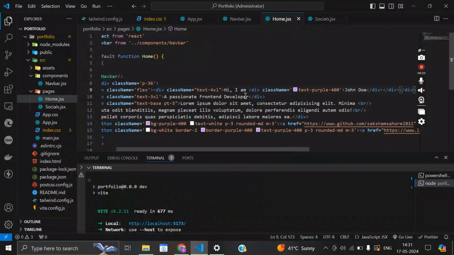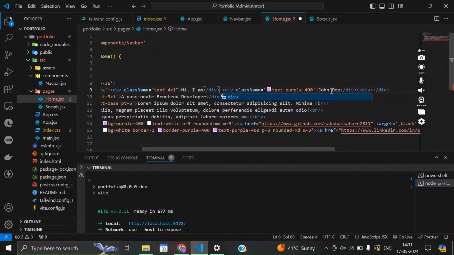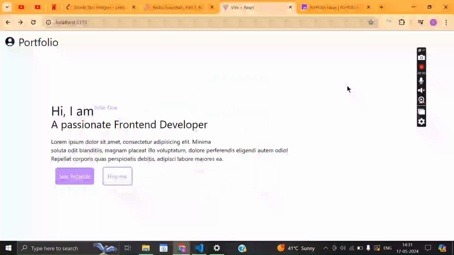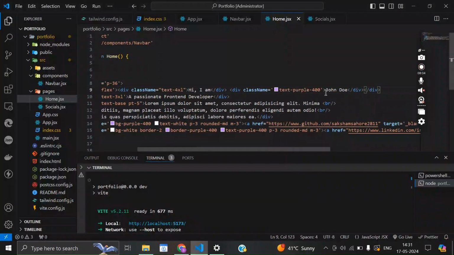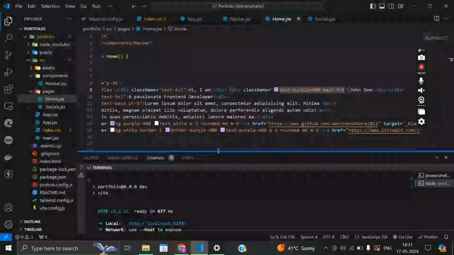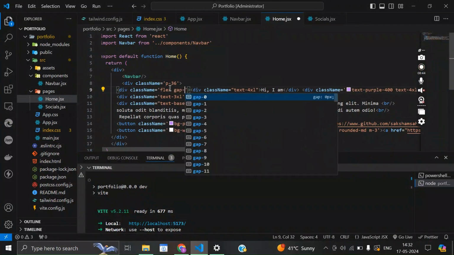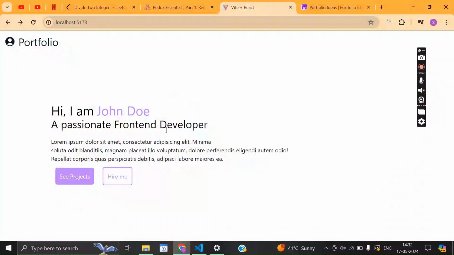Okay, this needs to be in a different div, and this needs to be in a different div. So just one extra div tag. Okay, so here it is. Of course, you can see John Doe does not have the text 4XL property. And let me just give a little bit of gap to both of them. So gap 2 would be okay.